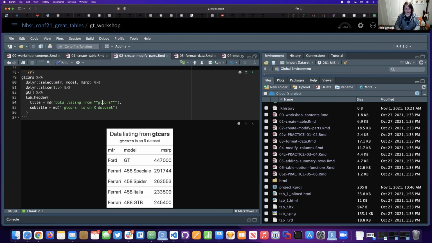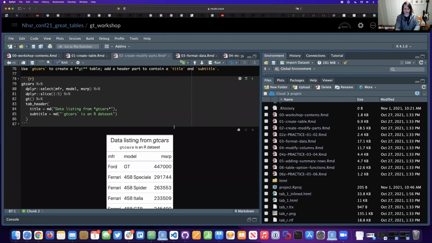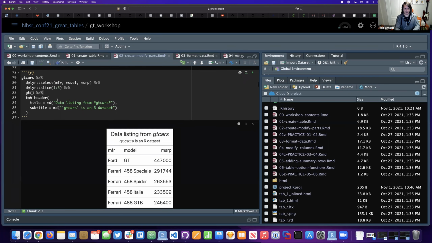Two asterisks on each side of GT cars makes it bold. A backtick on each side of GT cars here in the subtitle renders it in a code font right there. So that's kind of neat. You can do all sorts of things. One asterisk on each side is italics. You can do other things too, like create lists and other more complicated things. Basically just any markdown you can throw at it, it will render. So that is tab header with the MD function for the text.